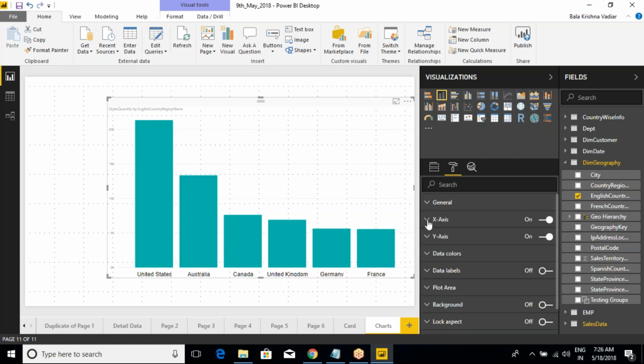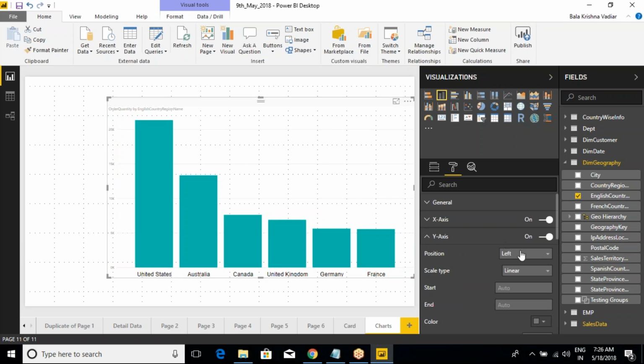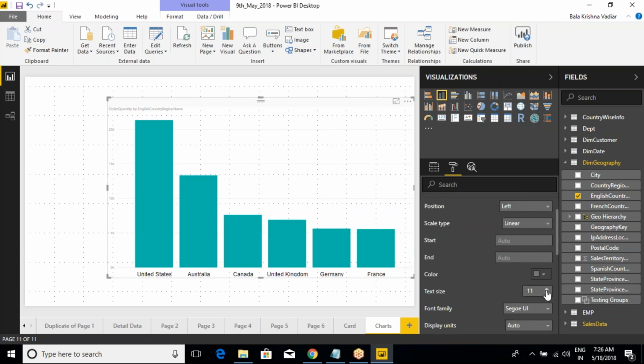The next one is the y-axis. Same thing here, it is not at all visible here, the y-axis. So I'm just going with the normal one.